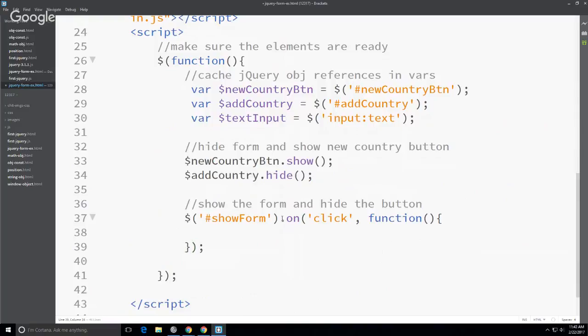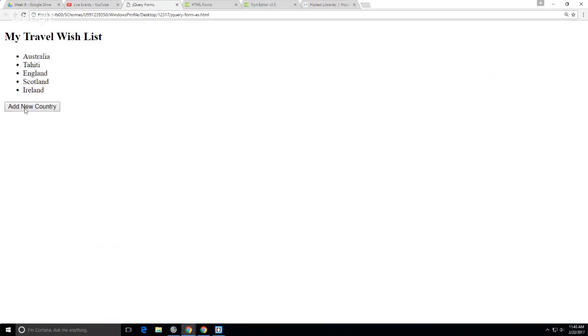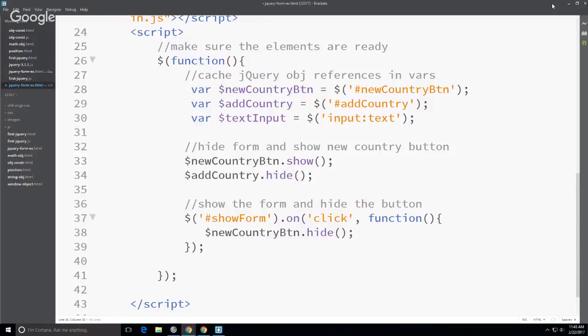add. And so when the user clicks on the button, we're going to hide the new country button, which is this one. So we're hiding this, and we're going to show the form. Does this make sense?